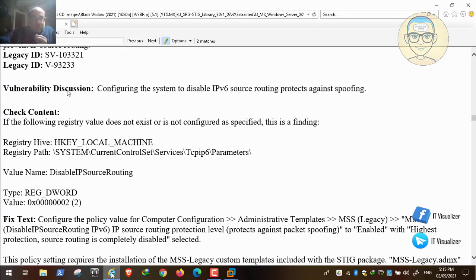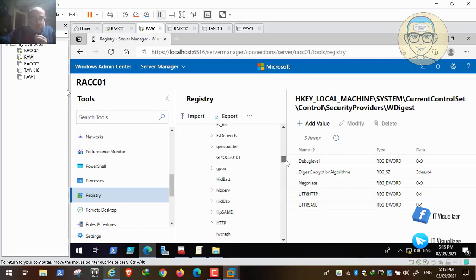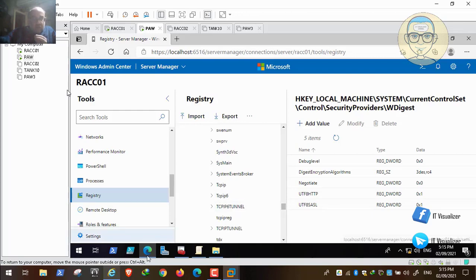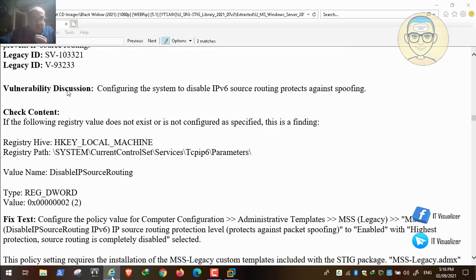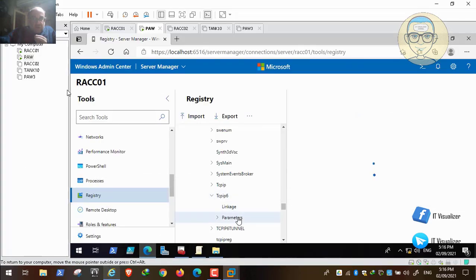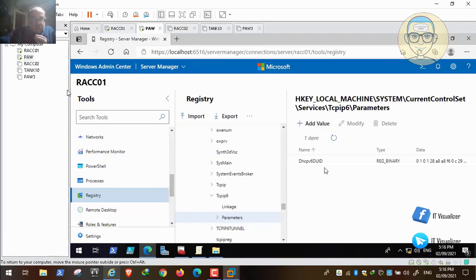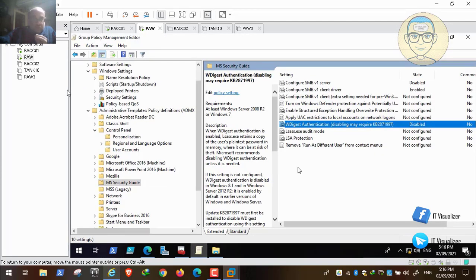Okay, and then here we are just browsing the path to a certain location in the registry to know if we have IP source routing disabled or enabled, specifically for IP version 6. So this is TCP IP6, and then Parameters. Here are the parameters. We need to see if we have the disable IP source routing registry key there. It's not there, so it's not disabled by default.